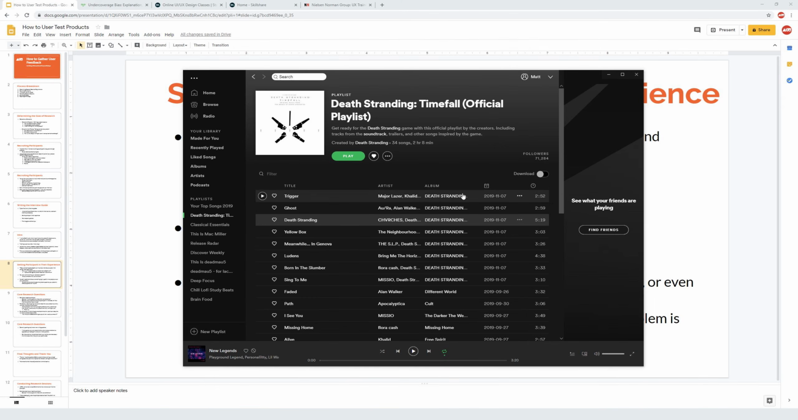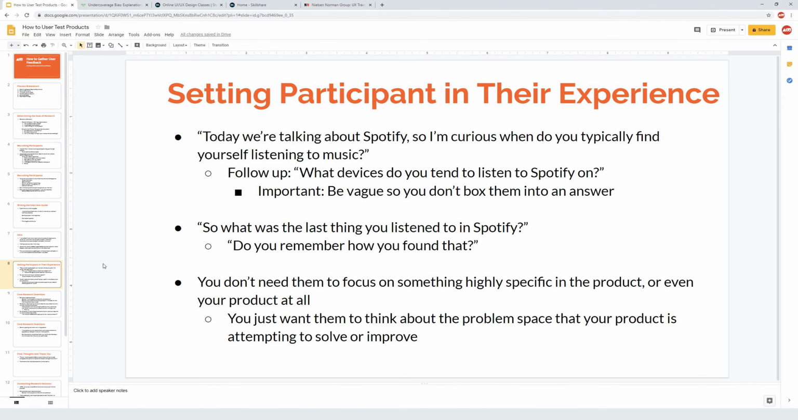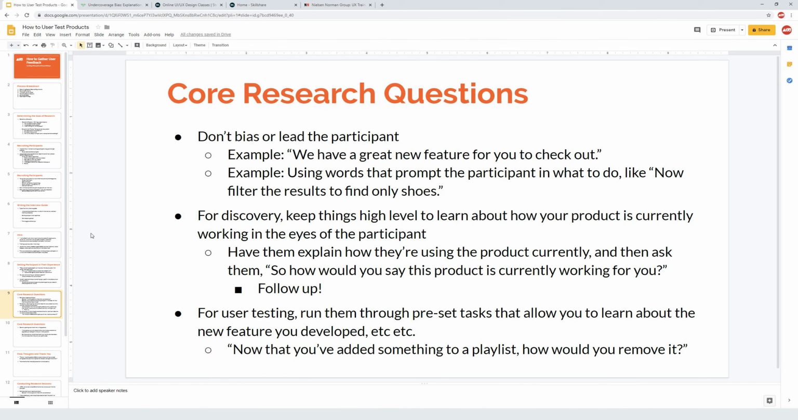So do your best to avoid things that might trip people up or make them feel a bit uncomfortable, especially in this intro section. Sometimes you have to ask difficult questions, but it shouldn't be from the very start. You should ease people in as nice as you can. Because the goal here is you just want the participant to think about the problem space that your product is attempting to solve or improve. And past that, we get into the core research questions.